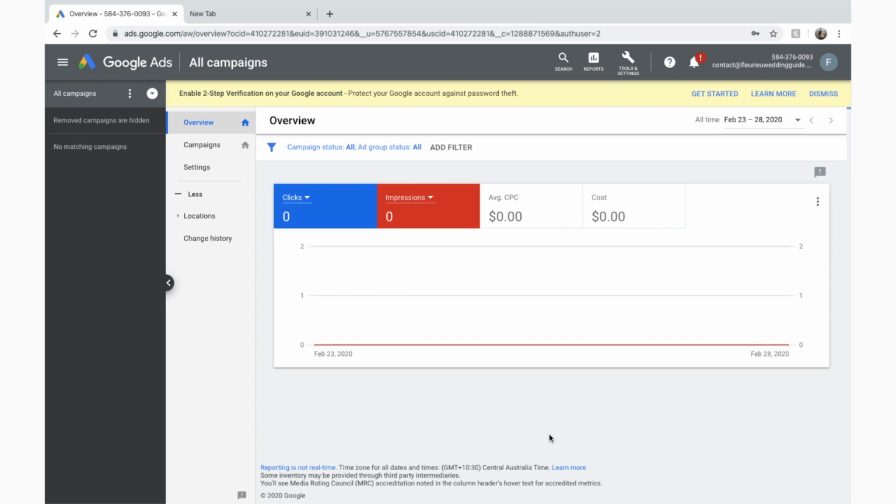Today I'm going to teach you how to find keywords for Google Ads. Let's jump straight into it. I'm going to teach you how to find profitable keywords to target for your Google Ads campaigns.